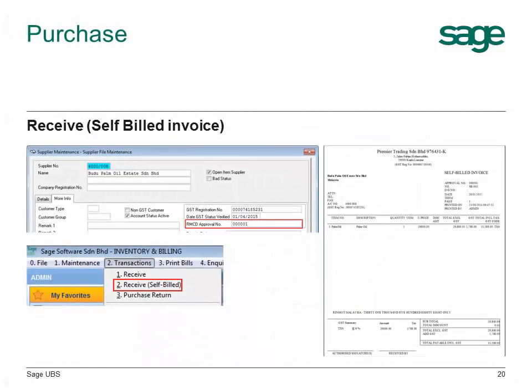If you need to issue a self-built invoice on behalf of your supplier, firstly, make sure the supplier is a GST registered company. Secondly, make sure it is approved by customs and an approval code is given. Maintain the approval code in the supplier file maintenance. To enter a self-built invoice, go to the Transactions menu and click on Receive Self-Built menu. After you have entered and saved the self-built invoice, you will need to print a copy of the invoice and send to your supplier.